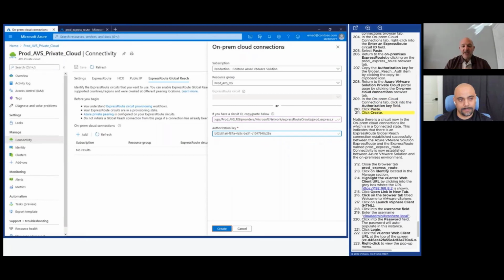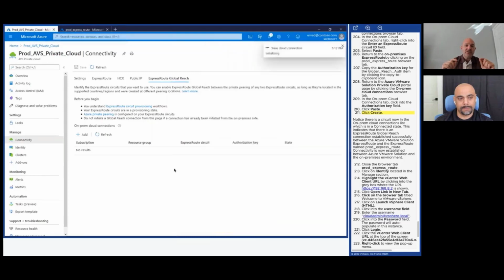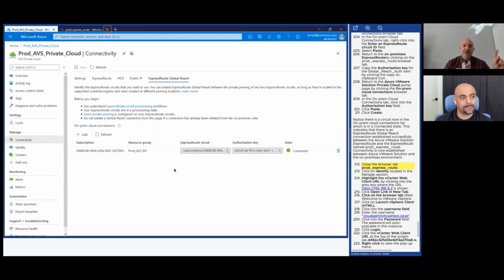What's going to happen here is, now that we've pasted it in there and Imad hits create, it's going to establish a Global Reach connection between the ExpressRoute that's coming out of Azure VMware Solution and the ExpressRoute that's coming from on-prem, thereby allowing connectivity between AVS and your on-prem environment. So now you see the state says connected. We'll close out that other browser tab.